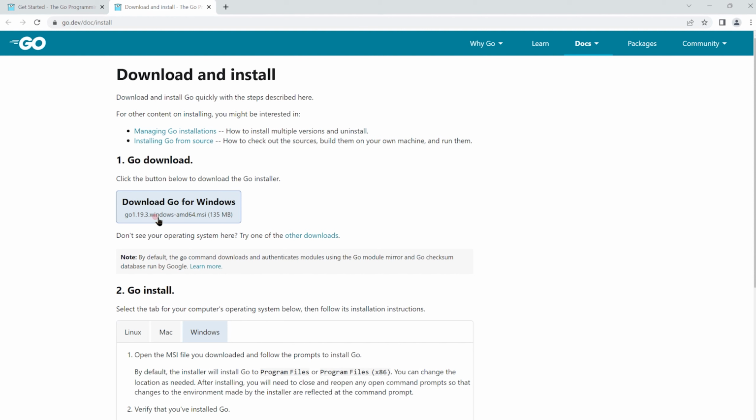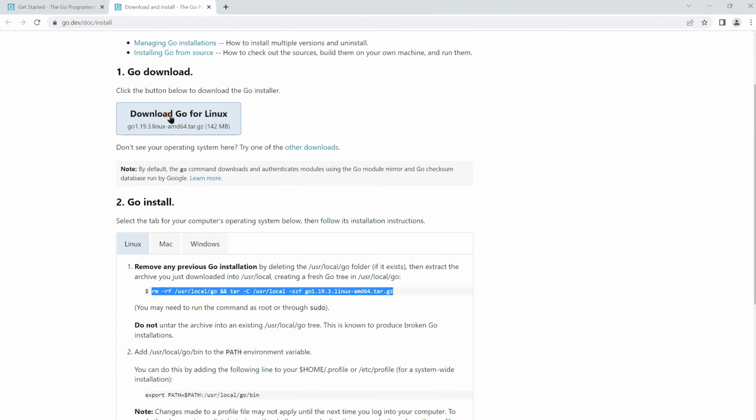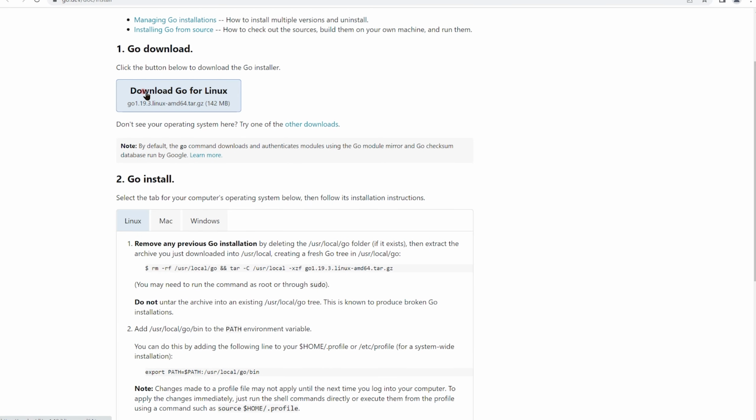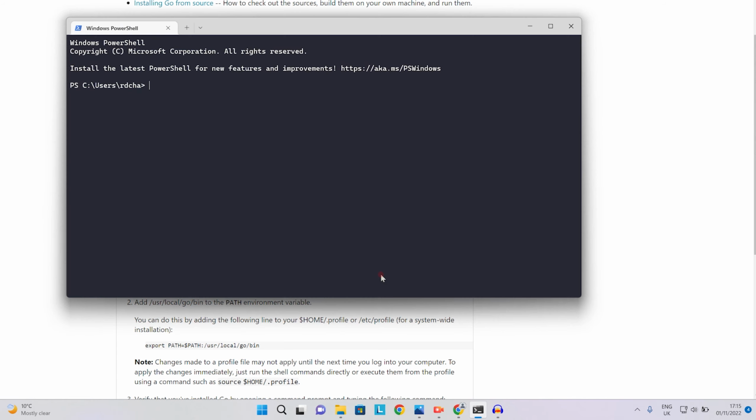And this is showing the download Go for Windows, but because we're using Windows Subsystem for Linux, we actually want the Linux download. The first thing you want to do is download Go. And I find one of the best ways of doing this to get it inside of Windows Subsystem for Linux, or WSL, is to copy the link address and go over and open terminal.